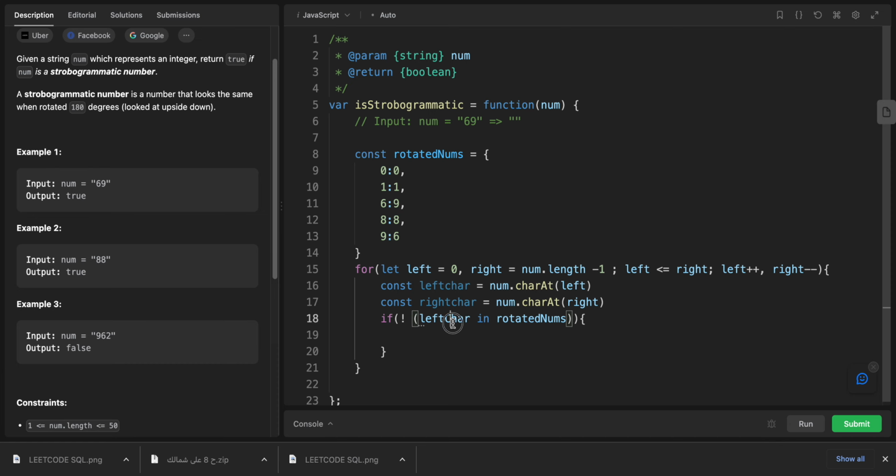Okay, so we have this left. I'm saying that if this left character is not in the rotate nums, if it's not in it... Before that, you should know the difference between "in" and "of". Basically, "in" loops through keys, and "of" loops through values.